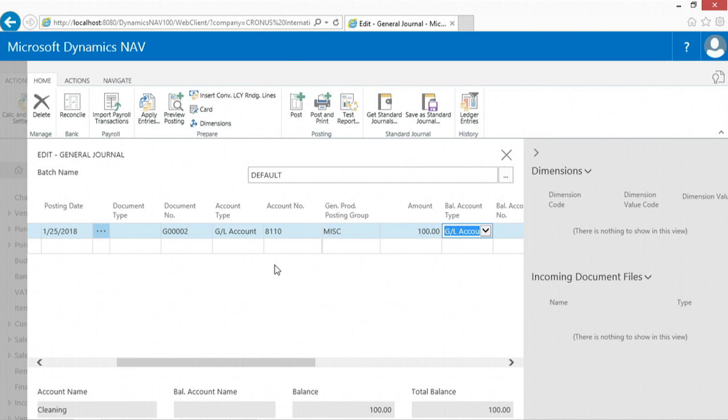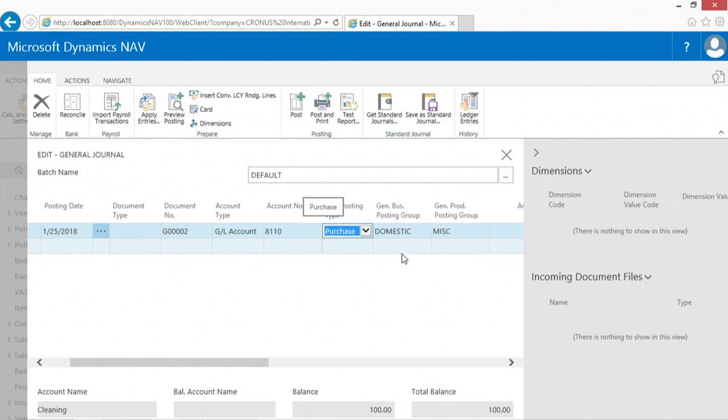Now, if you don't want that, if you want to post the 100 to the expense account, then of course I can remove these values. I can say this is not purchase, but for example blank, this is not domestic, this is not miscellaneous, and so on. And now the 100 will be posted to the expense account.